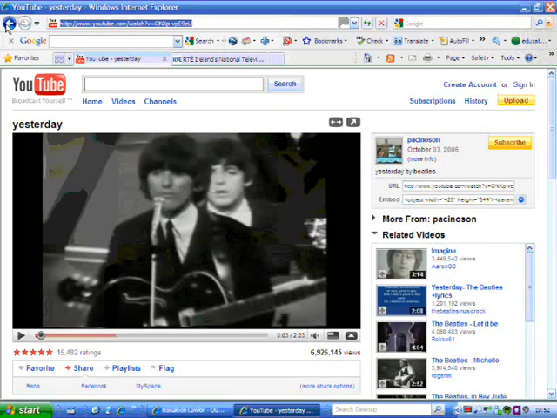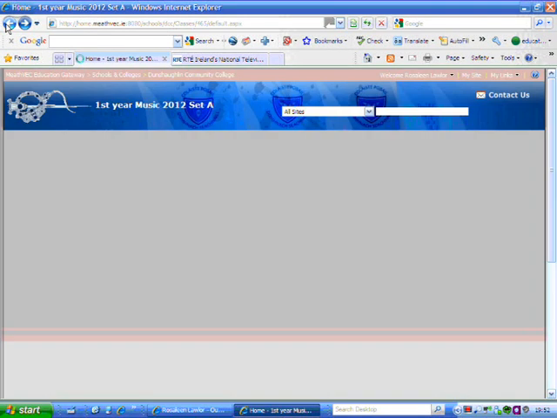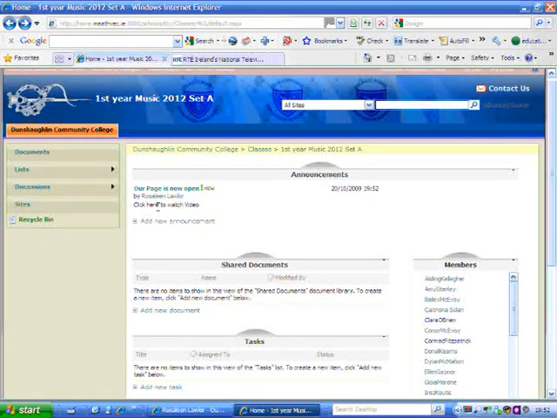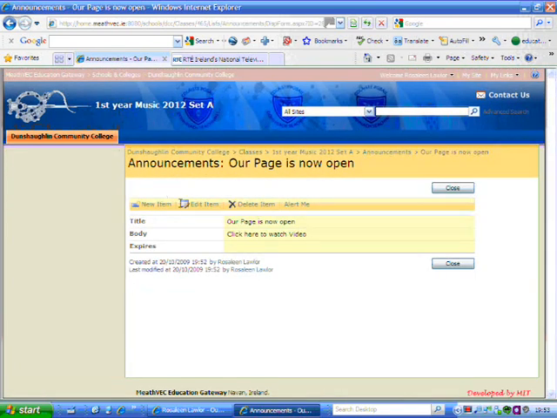Using your back button, you go back to your page. Okay, so I've copied the link. I now open up this information here. So I left click on our page is now open. This opens that announcement. I now edit that item.